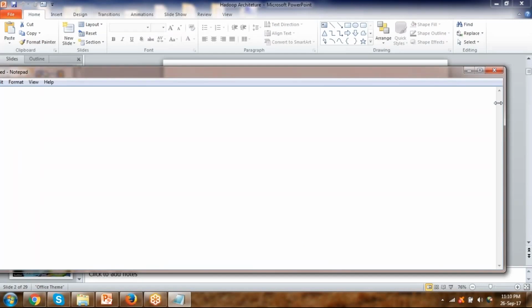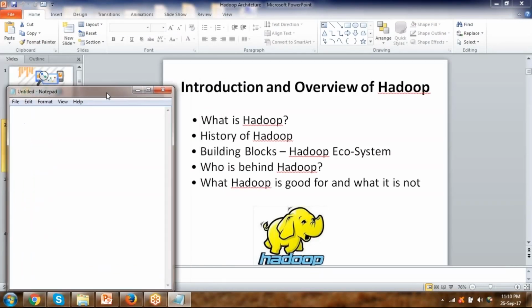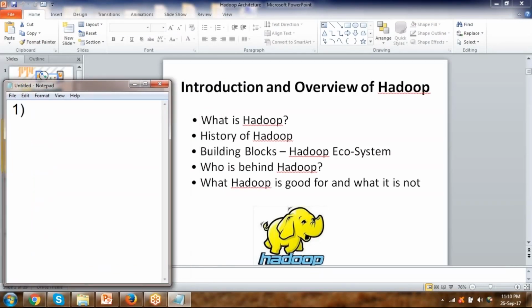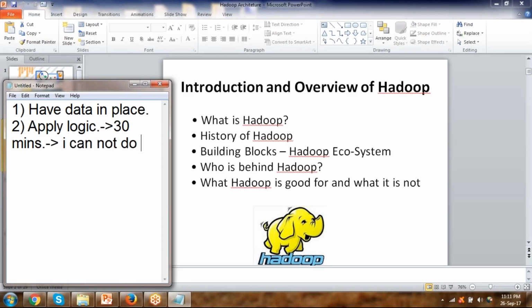What is offline processing? I'll repeat. Say I have some data in place, then you apply your logic. There is no harm here. If you write effective logic, it may yield results in 30 minutes, but there is no guarantee. Depending on that, I cannot do some other work. This is the reason I cannot use this in a banking system.